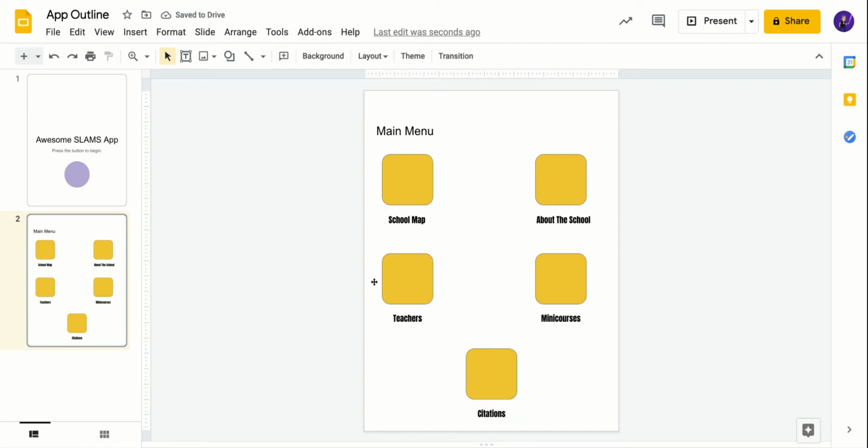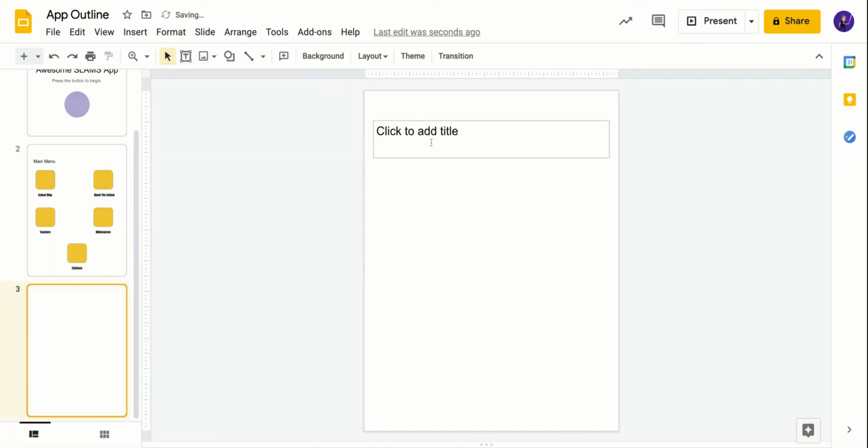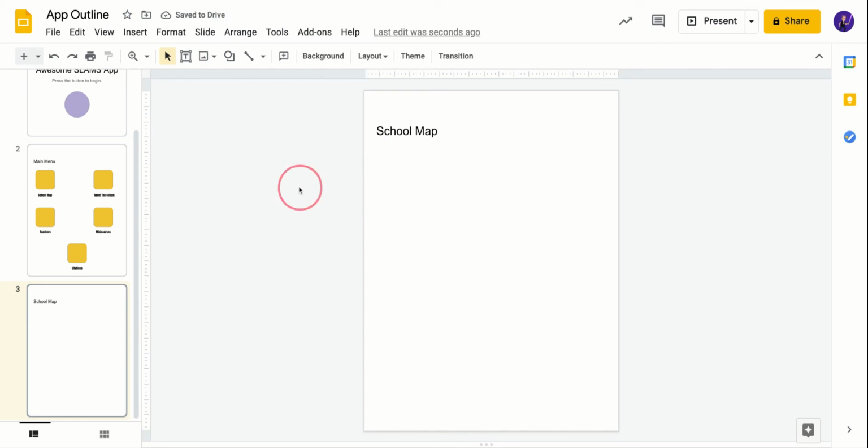So now I have my main menu finished up. I'm going to come up here again to the triangle next to plus. I'm going to get another title only. And for my title, this is going to be my first page, which is the school map. Now on this one, we only need to make one small change. We're not going to fill in the map or anything like that yet. But what we do want is a button that will take them back to the main menu.